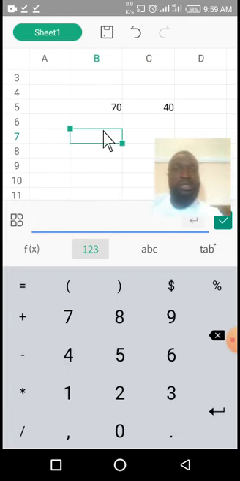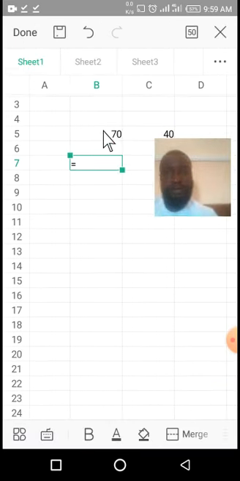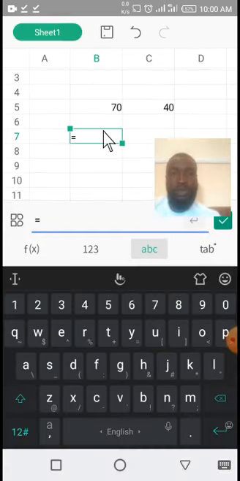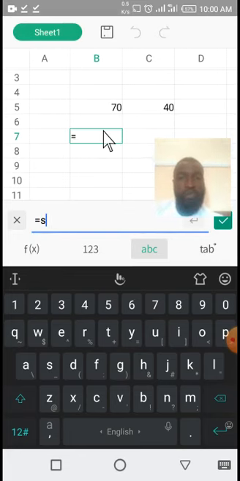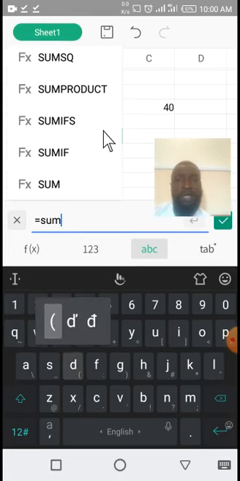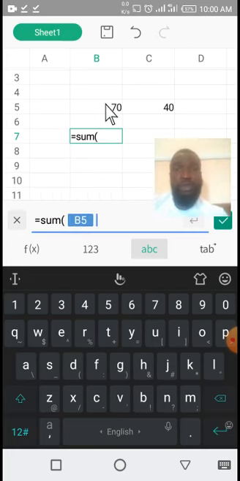So I'm going to click on this empty cell where I want my answer to be. Then immediately I'm going to put equals to. Remember what it said on the note: before you perform any operation you have to put equals to. Once you put equals to, immediately you type sum. Don't forget that, guys. After your equals to, you must put sum. If you don't put sum, it won't work. You must put sum and open a bracket.